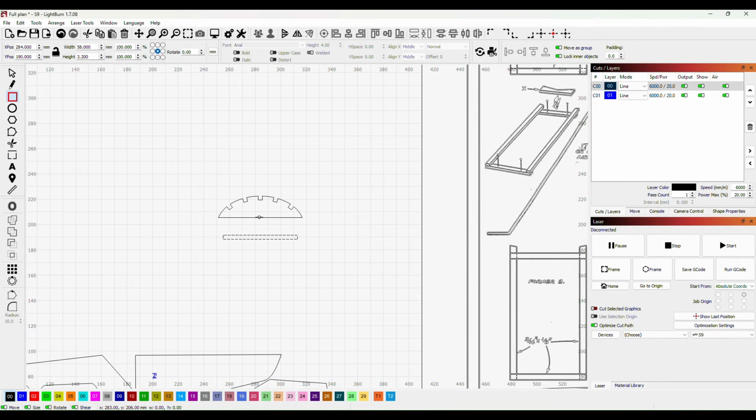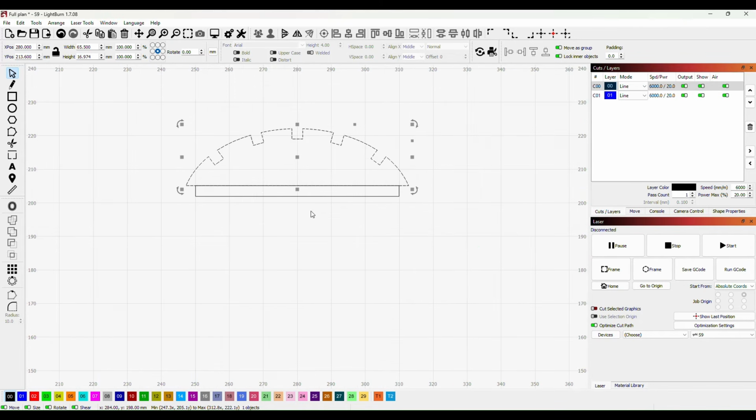And now the width of this former is 65.5. Now I want to come in 3.2 millimeters either side, so I want to come in 6.4 millimeters.